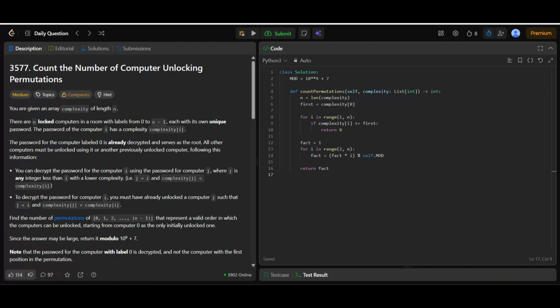Summary to narrate. If any computer has complexity less than or equal to the root complexity at an index where no earlier label can unlock it, the answer is 0. Otherwise, the root, label 0, can unlock every other computer at any time. So all permutations of the other n-1 labels are valid. Thus, the answer is (n-1)! modulo 10^9 + 7.